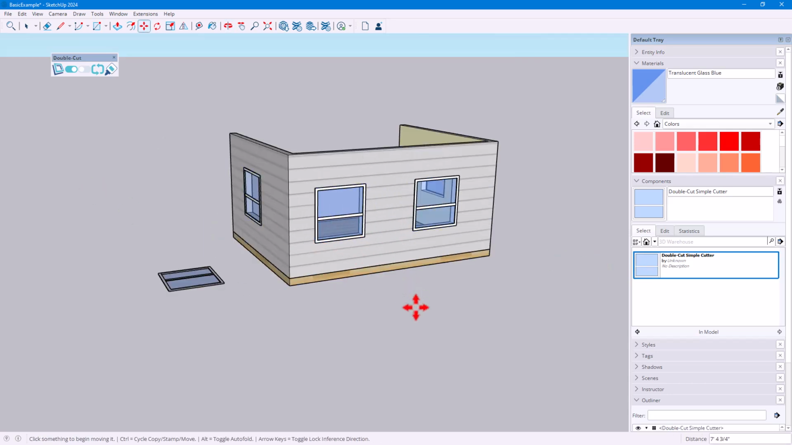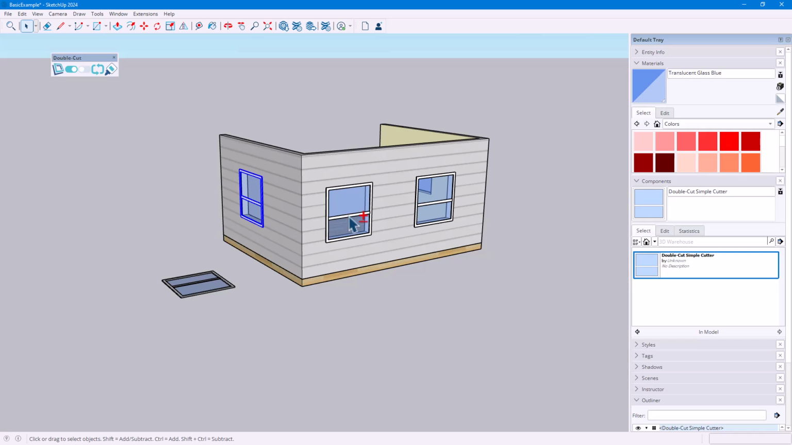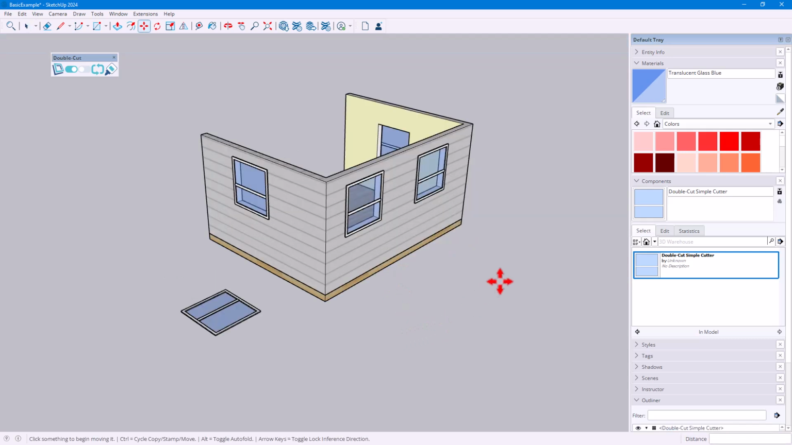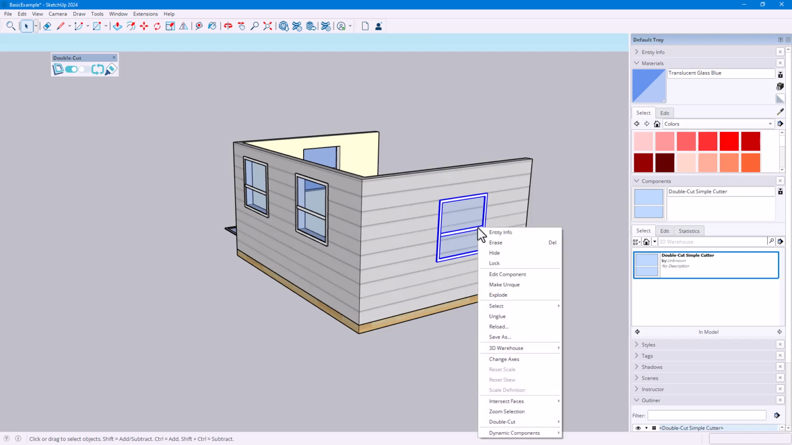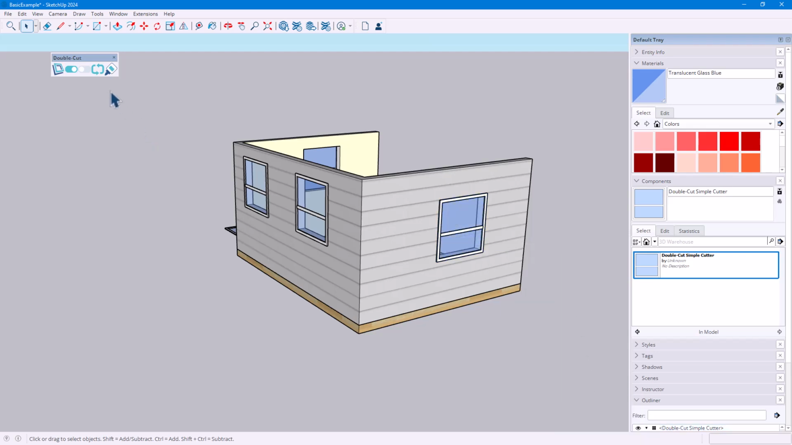Copies will cut as well, and multiple components can be selected and moved at once, with all cuts following the move. To disable cutting, I can select one or more components and click Disable Double Cut from the toolbar. To have these cut through again, I can click Enable Double Cut, or right-click a selected component and choose that option from the Double Cut menu. The Refresh Cut and Glue component features will be covered later in this video.